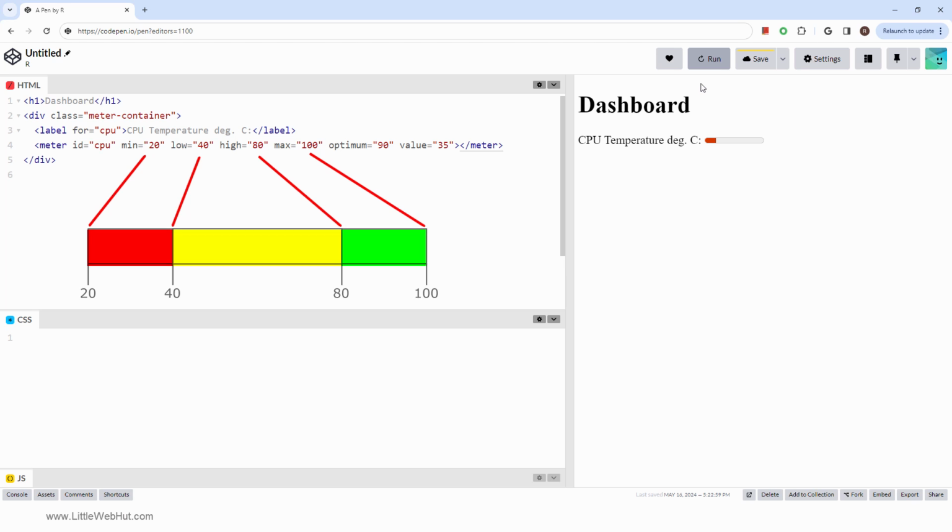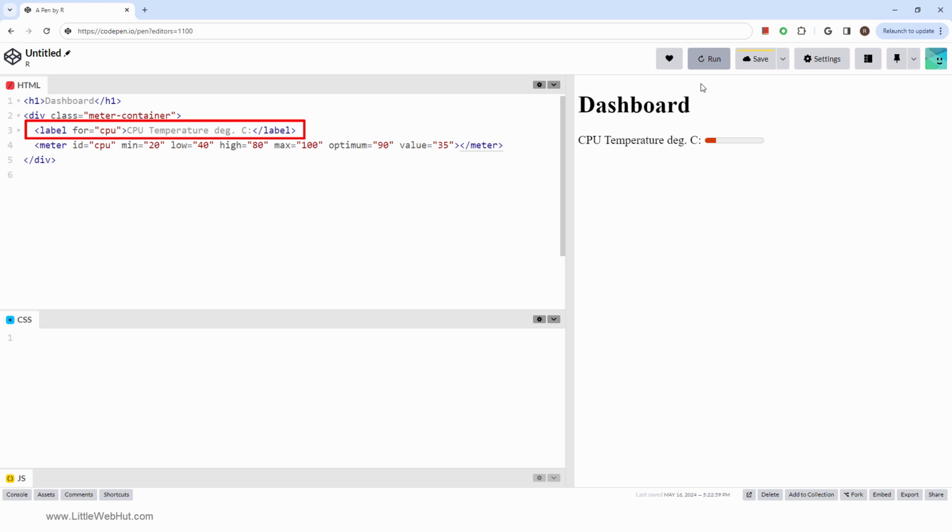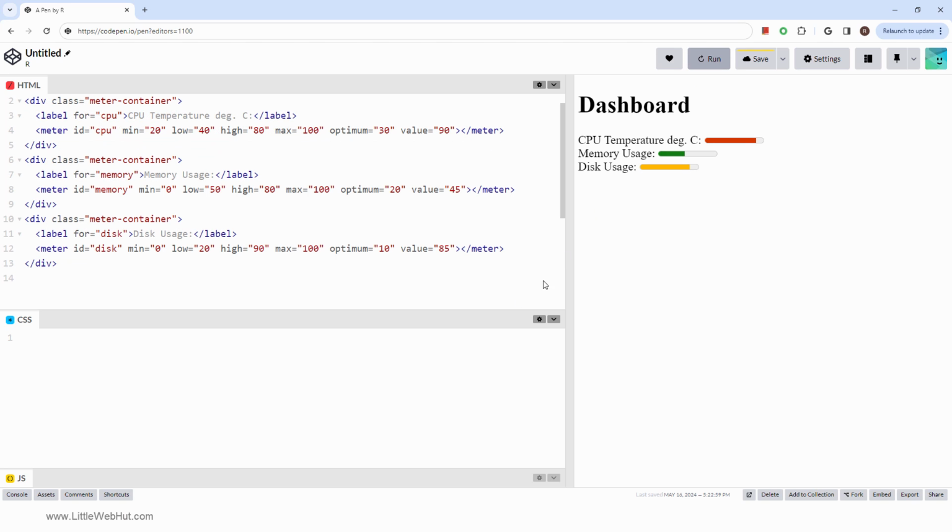Now let's discuss accessibility. When the meter tag is paired with proper labeling, it enhances the accessibility of the web content. Just add the appropriate label text and then set the for attribute to match the ID attribute of the meter tag. Let's finish by adding some CSS styles, and I'll also add two more meters.